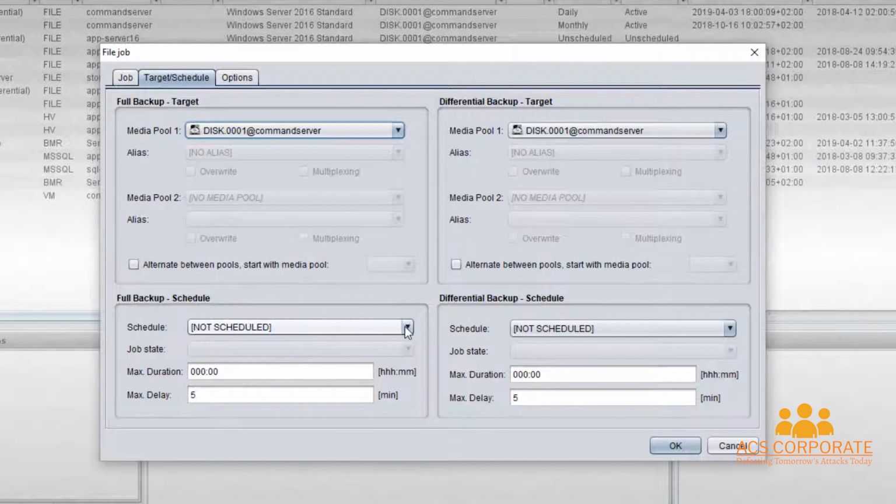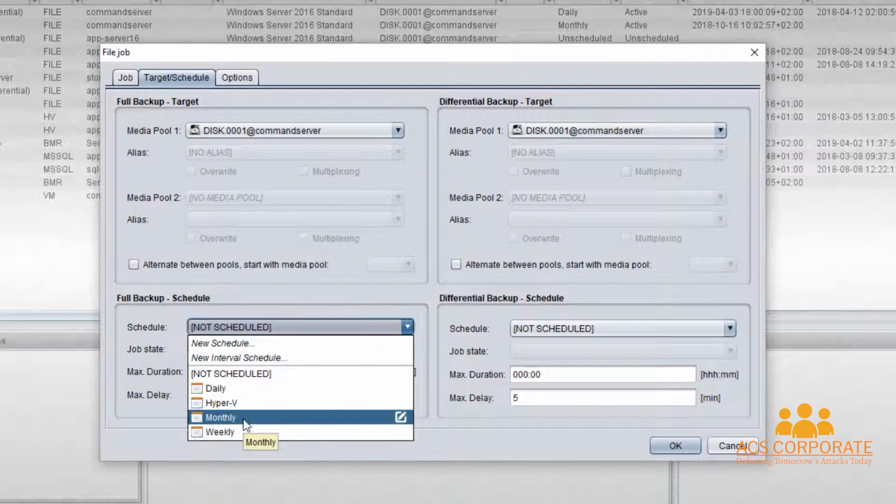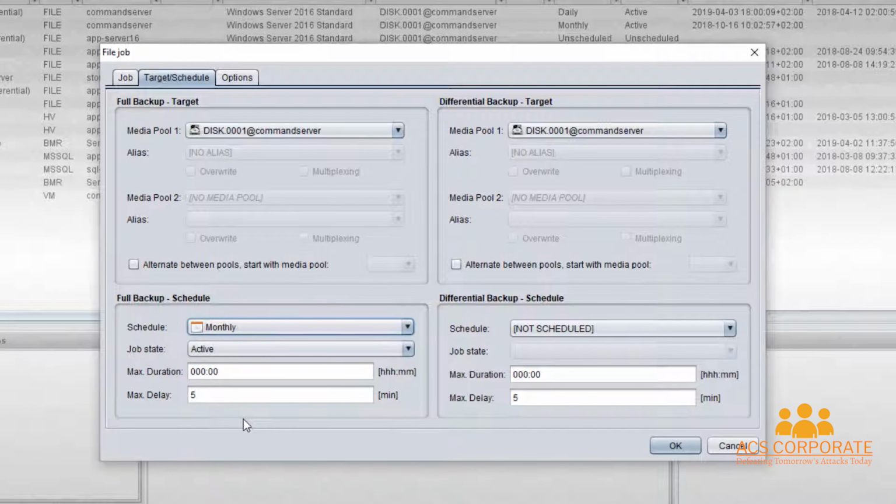You have a full backup schedule here, a pull down menu to choose your schedule for the full job. In our case, we're going to go with a weekly, but you do have other choices here, including the ability to create your own schedule at the top. Actually, we'll go with a monthly for this one as your full. So once a month, it's going to run this full backup job.